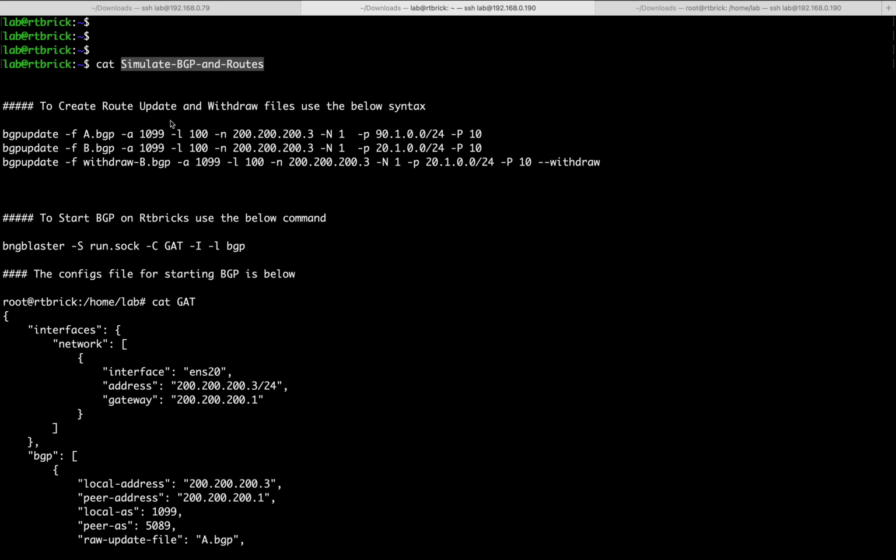I create some update and withdraw files. That is my first step, based on the documentation I showed. I've created a BGP update. -f is the file name, A.bgp, which I will reference. -a, according to the syntax, is the local AS number, the local preference, the next hop for my routes, the number of next hops I want. In this case, I want all my routes to point to a single next hop, the prefixes that I want, and the total number of prefixes.